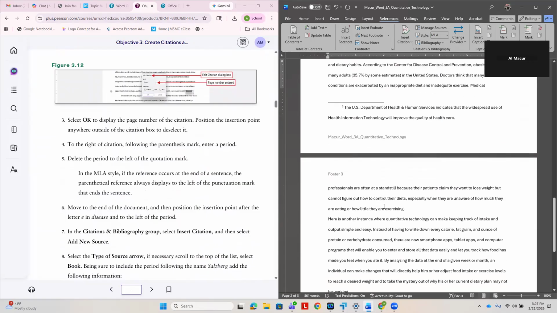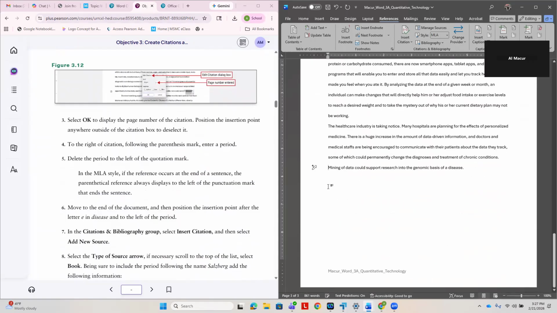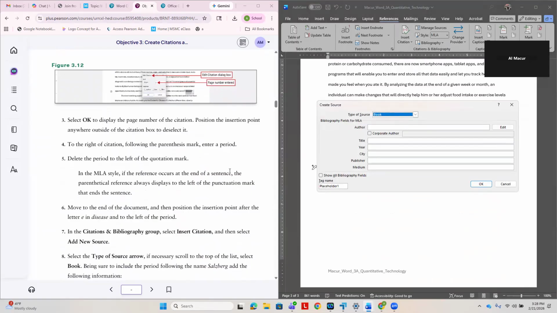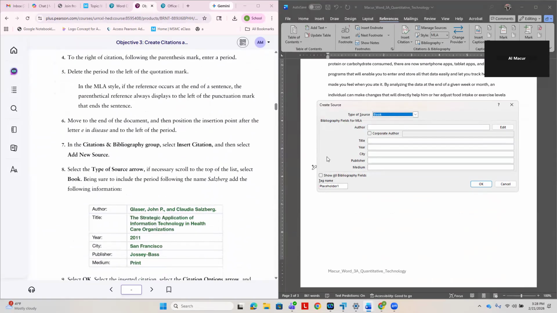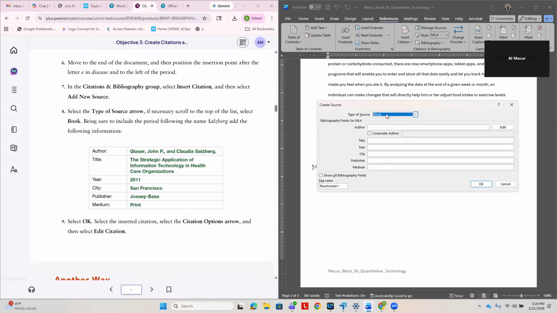Now we're told to move to the end of the document. We're told to insert after the E, to the left of the period. So right there, we go Insert Citation again, Add New Source. We're going to state Book, and we're going to type the text.